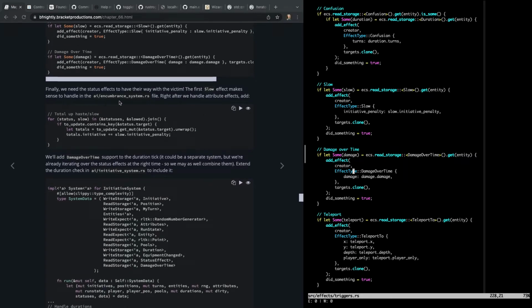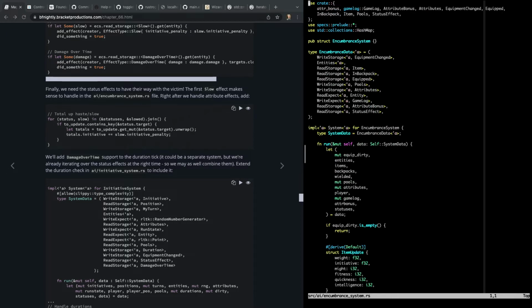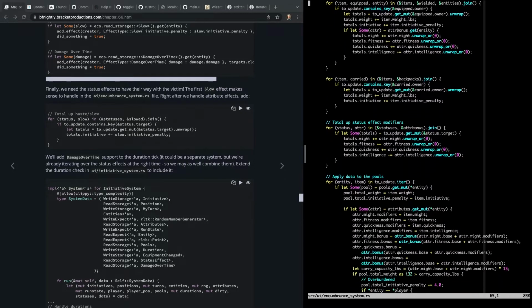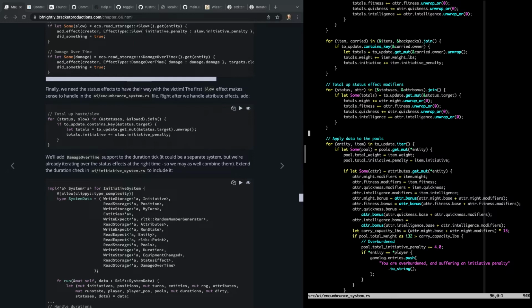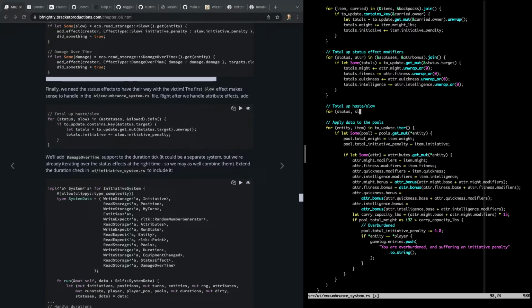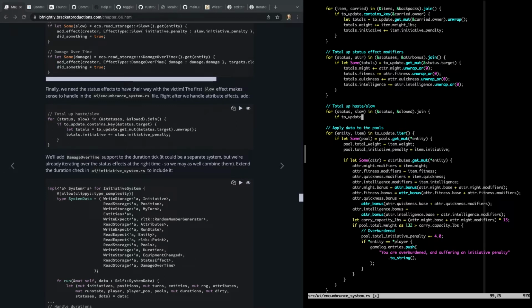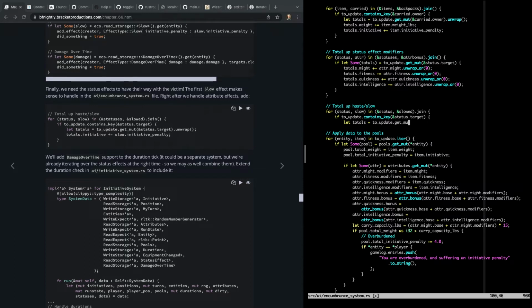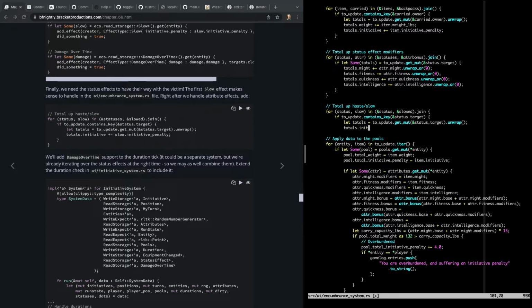First, the slow effect makes sense to handle in the encumbrance system. Right after we handle attribute effects, add this. Okay. So encumbrance, right after handle attribute effects. So I guess just before this, apply the data to the pools. Total up haste and slow. If to update contains key, status target, let totals is equal to update get mut status target, unwrap. And then totals dot initiative.